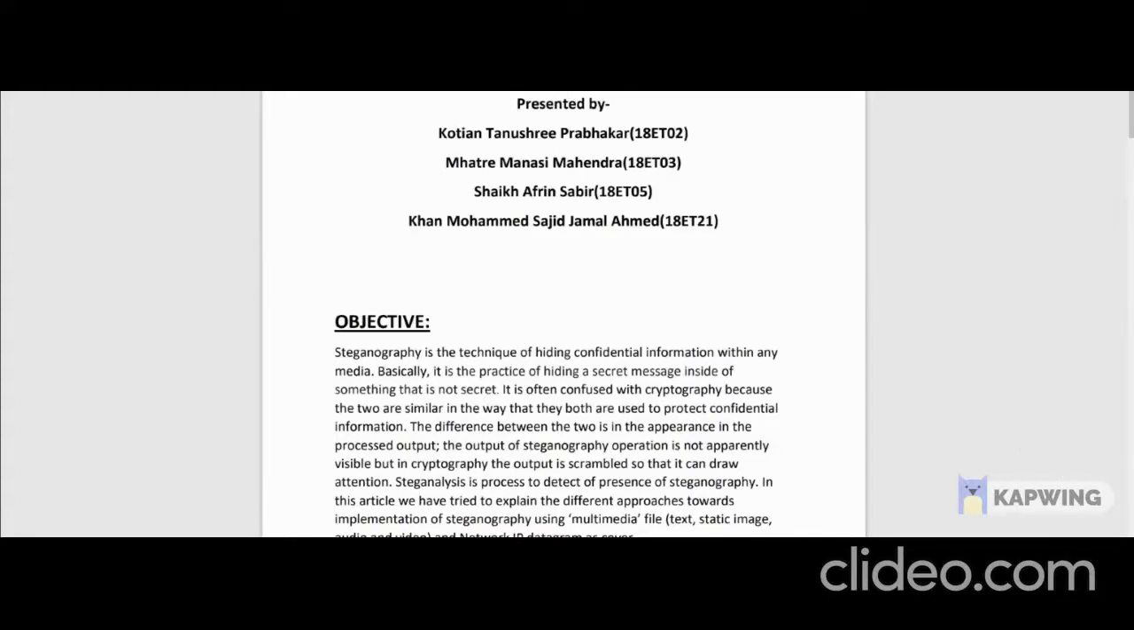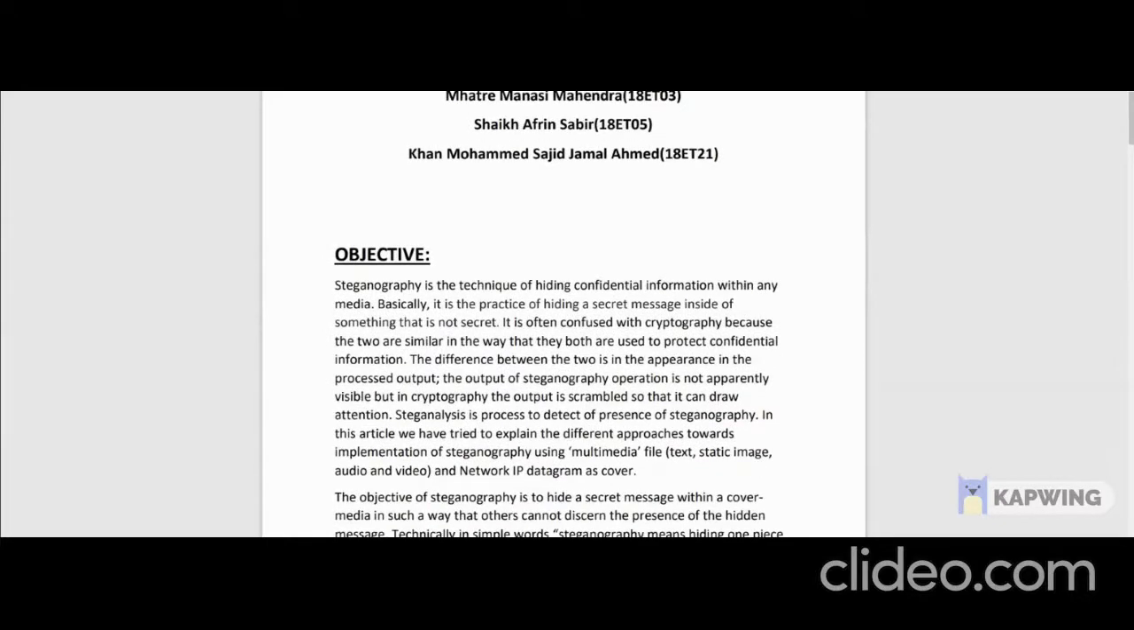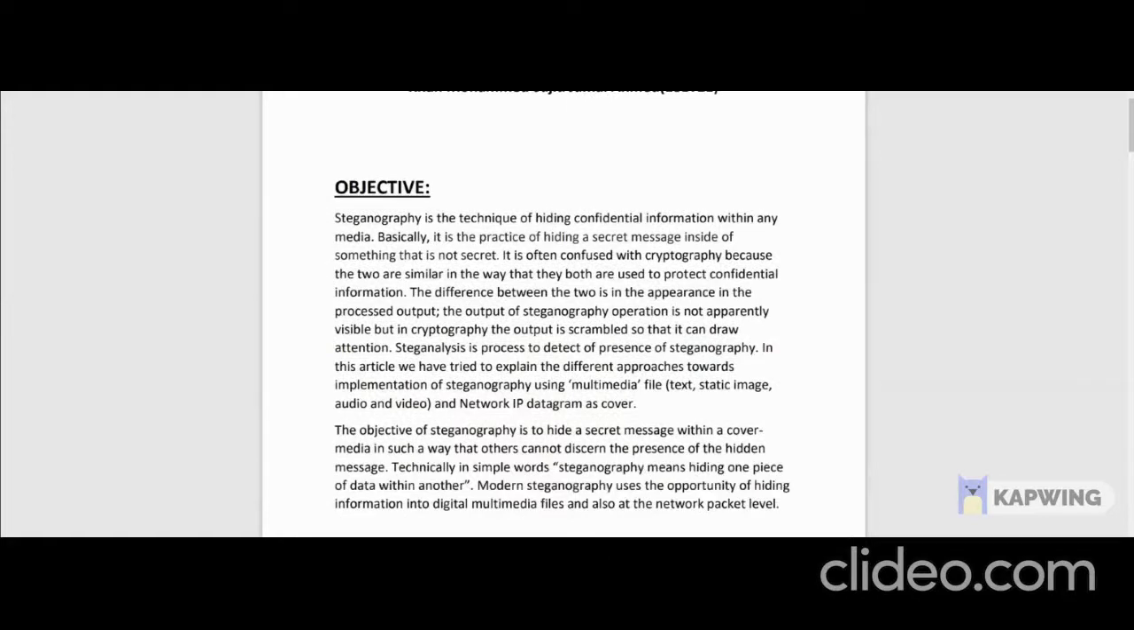The process of detection of steganography is called steganalysis. In this article, we have tried to explain the different approaches towards implementation of steganography using multimedia files.